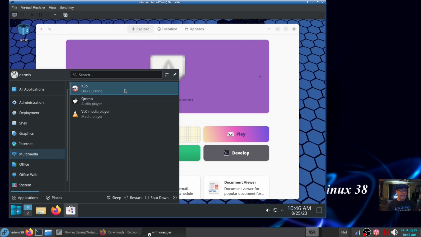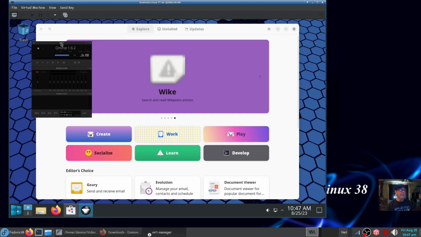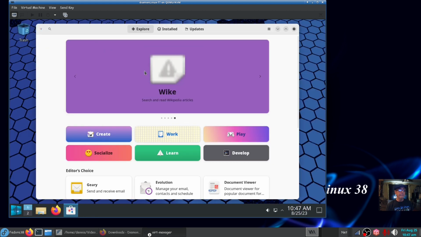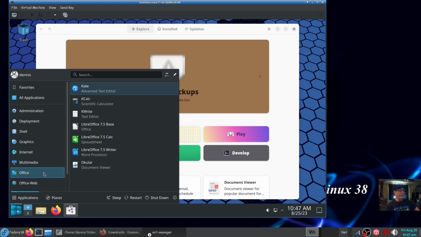That's a surprising option. I like it. This QMMP kind of reminds you, it looks a little bit like Winamp. Kicks the llama's butt. VLC Media. Got some codecs come in with that.